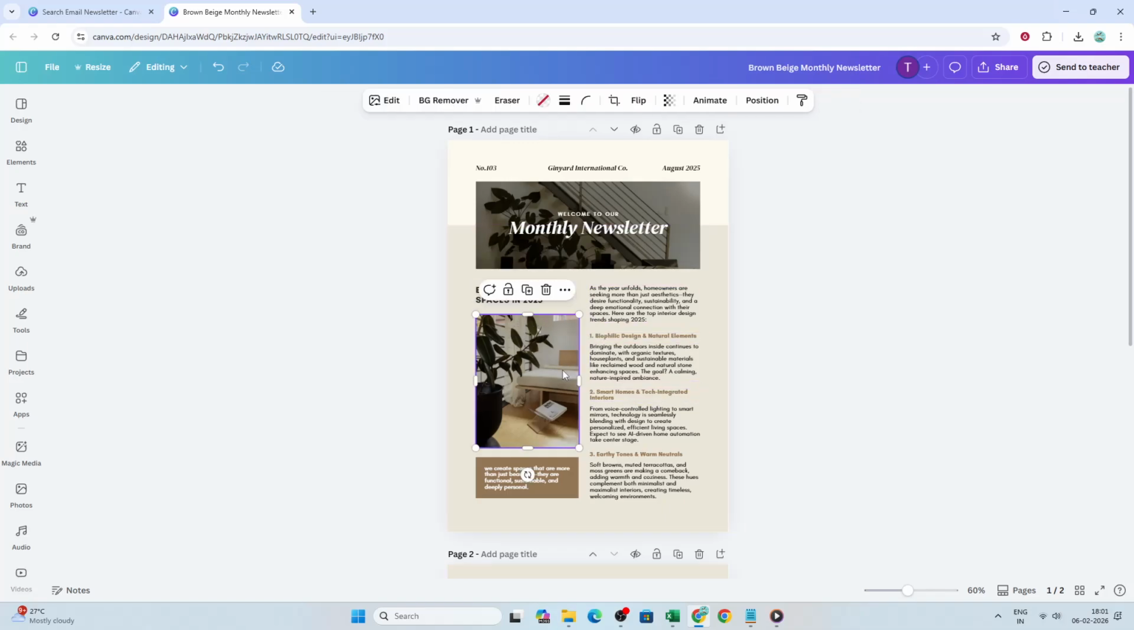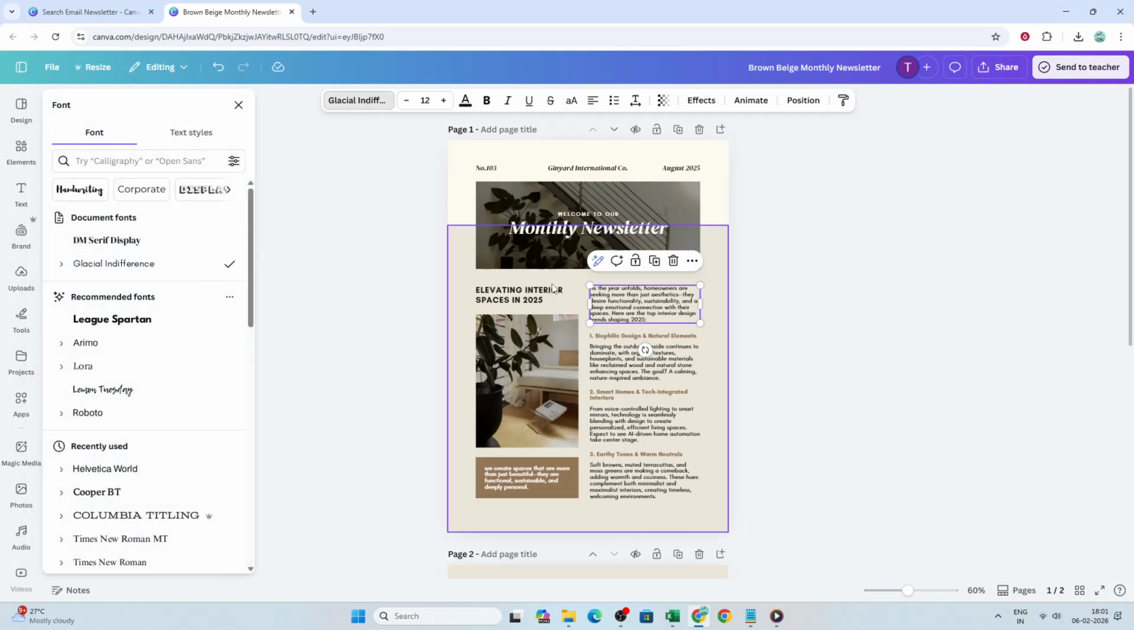Replace placeholder text with your own headline, supporting copy and any key details your audience needs. Keep paragraphs short and scannable and use clear, benefit-focused language. Update fonts and colors to match your brand. If you are using Canva's brand kit, apply your saved palette and type styles for consistency.